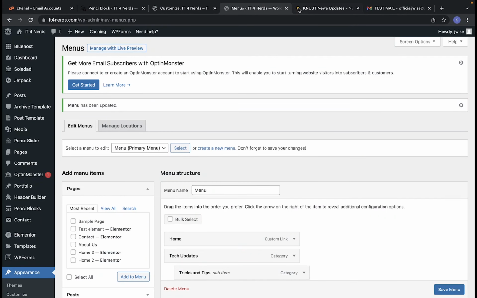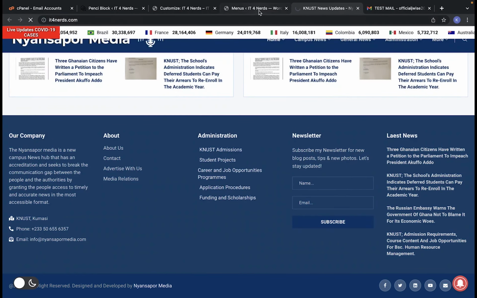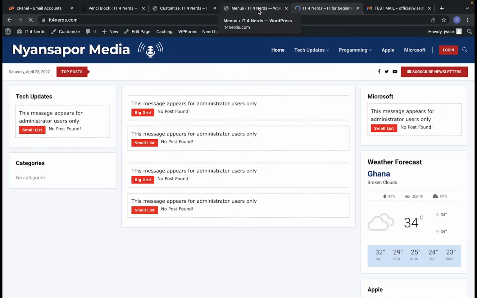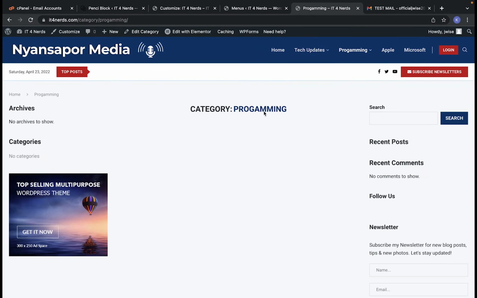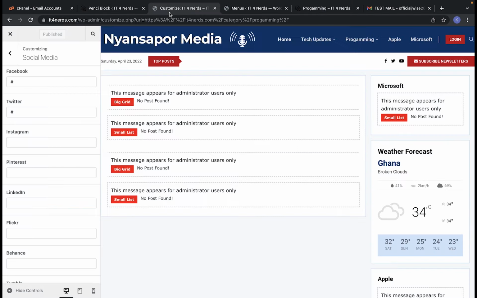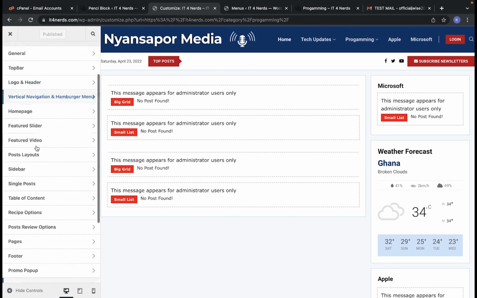Alright. So IT for nets. Great. That's the website. Let's go to the programming section to see if that image still exists. Alright, so let's delete this by clicking on edit category or the customization section. You go to the ads, right? Advertisements.